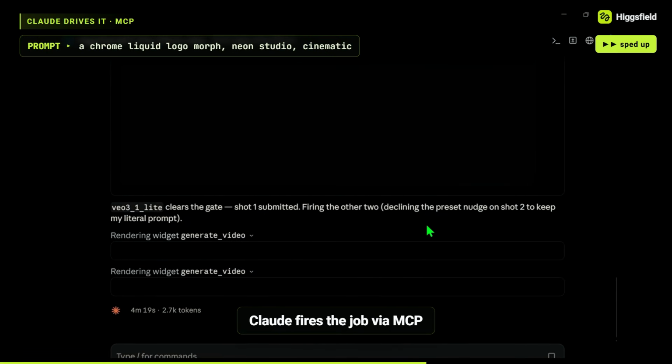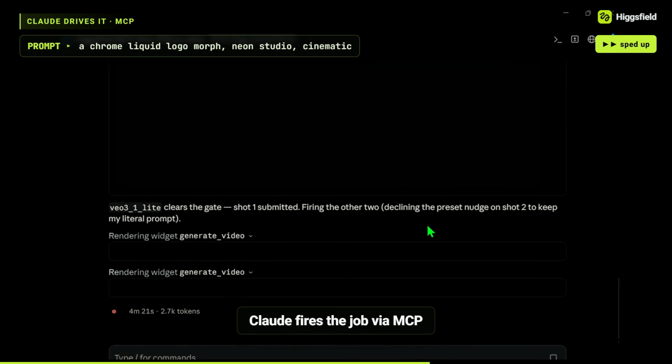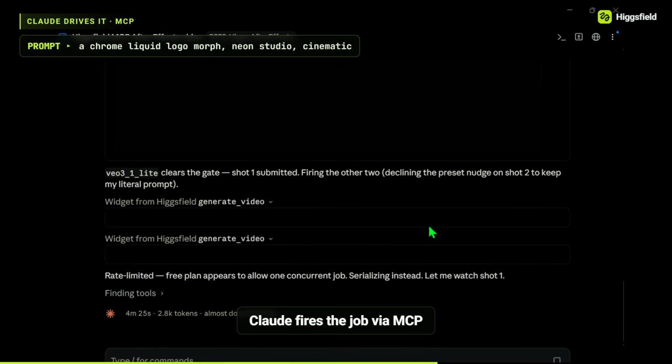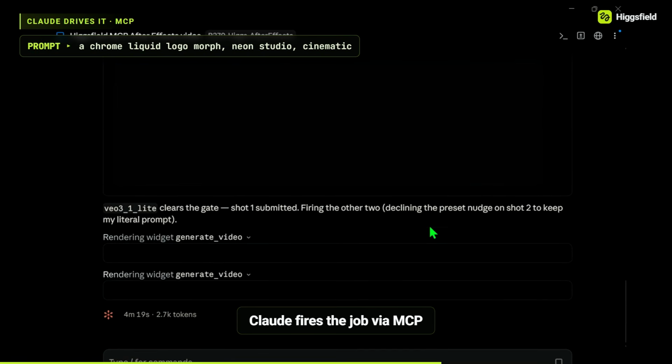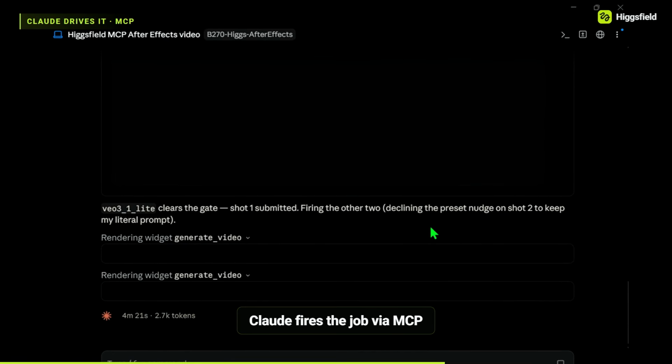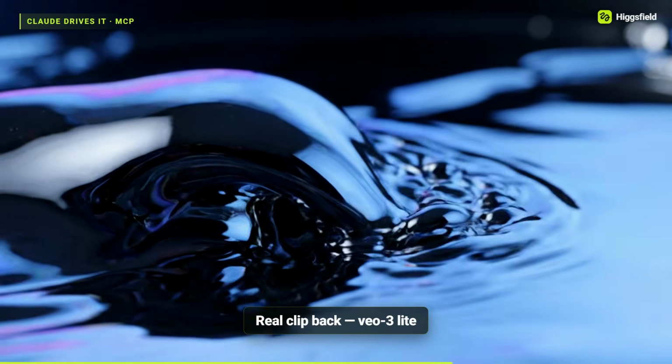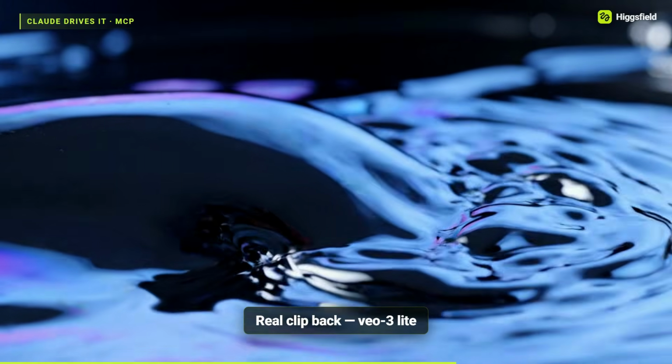Here's Claude actually driving it through MCP. I describe a chrome liquid logo shot. It fires the job to Higgsfield's engine. This is the VO3 Lite model, and a few seconds later, a real clip comes back. This chrome shot here is exactly what it produced. I didn't touch a browser once.